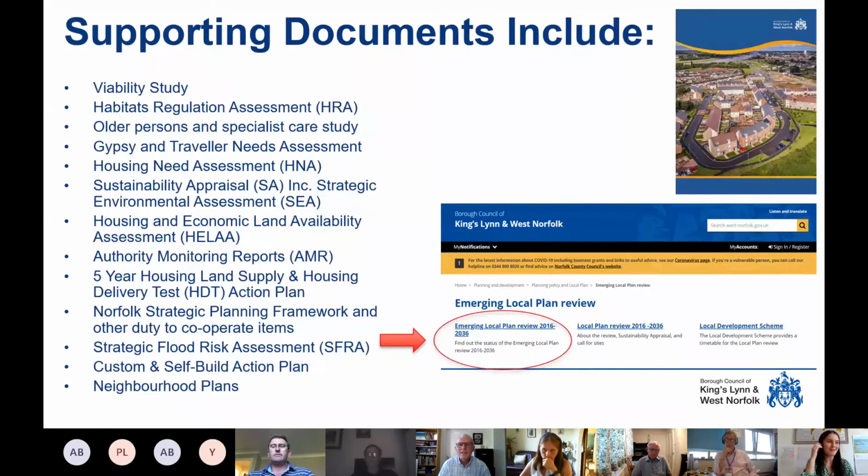Yes, thank you, Peter. Good evening, everyone. So this slide is really to draw your attention to a variety of supporting documents that you will now be able to find on the website, which I've highlighted here in the red circle. And as you will know, authorities preparing local plans must gather evidence to inform the effectiveness of meeting the future needs and opportunities of one's area.